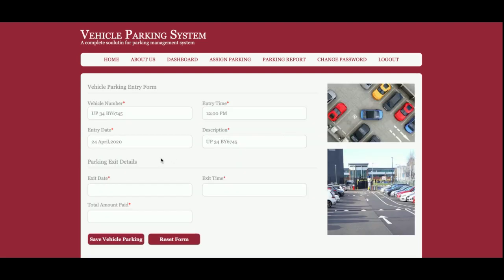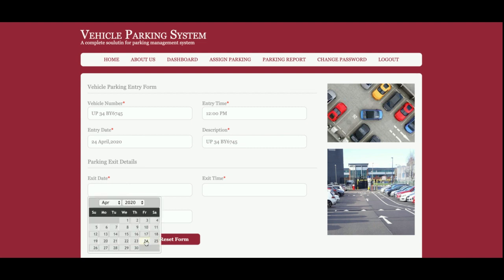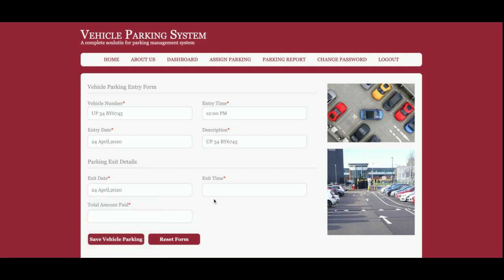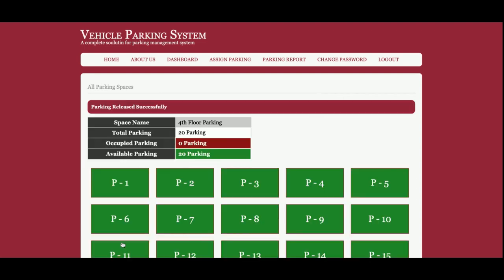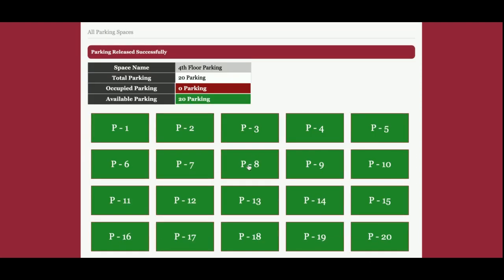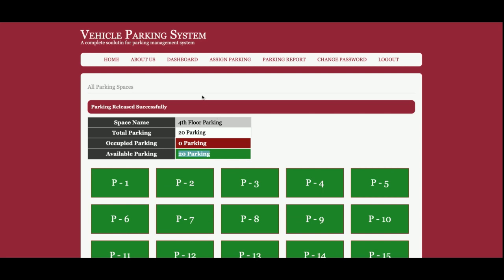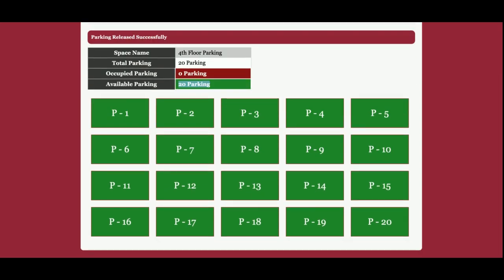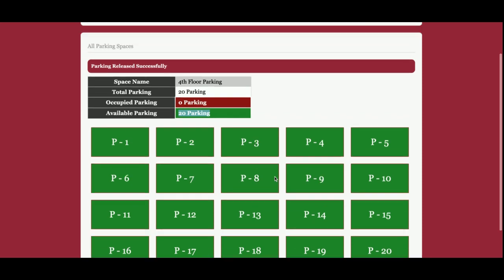So once you click on the edit, then you need to enter the exit date here, right? Then that is exit at 1 p.m. here, right? And total amount paid 100. Once you click on the save parking, then you can see this P8 has been released, right? You are seeing that 0 parking is occupied and 20 parking is available, right? So this is the main feature of this project, right? So you can now allot 20 cars inside the fourth floor parking.